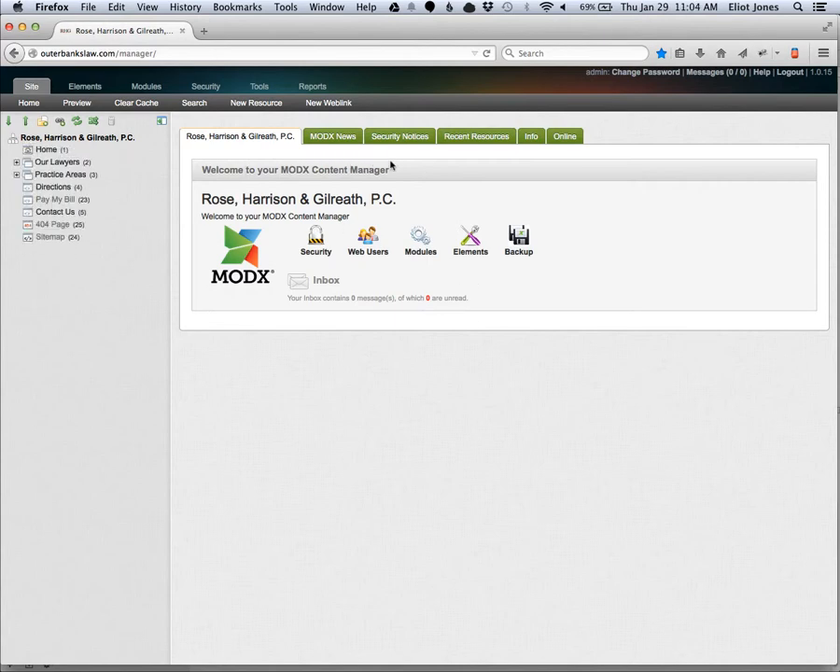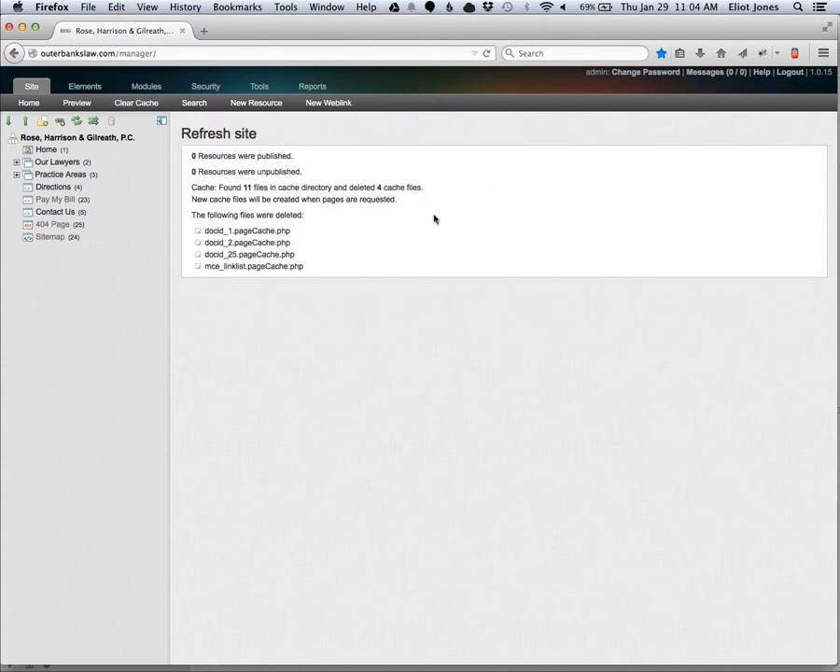Great, so the first thing that I always like to point out is the clear cache button. It's great to click that as soon as you log in, just to ensure that some of the code is not going to be cached here in the manager view. It's just a good rule of thumb to prevent some confusion. You don't really have to worry about anything else besides that.